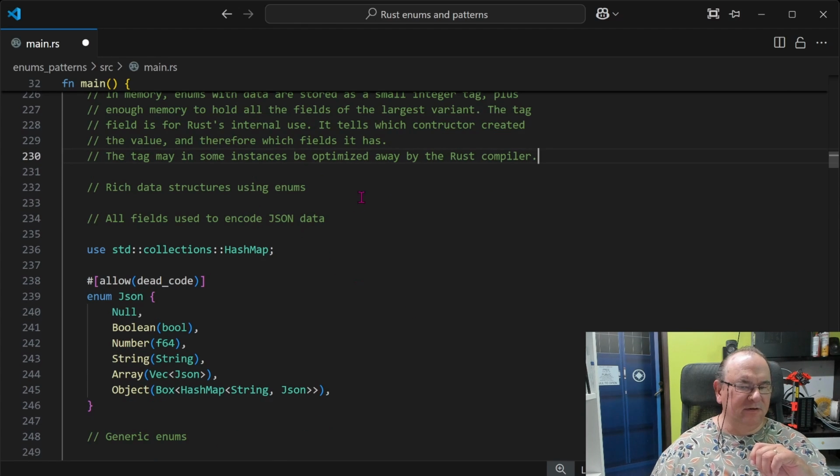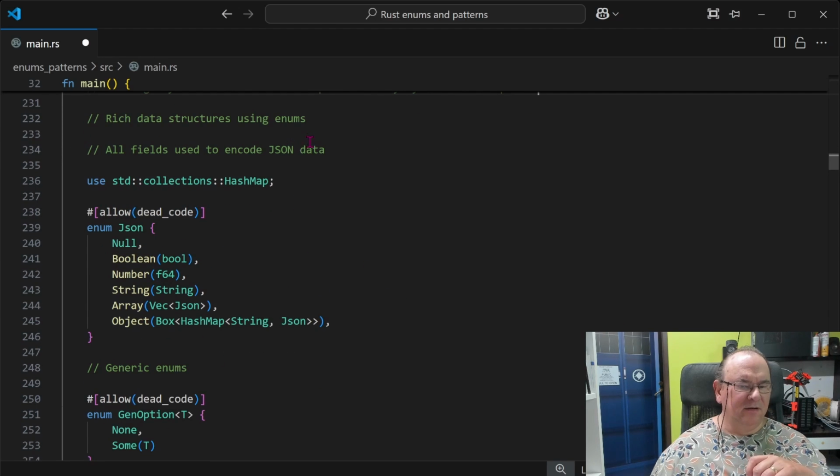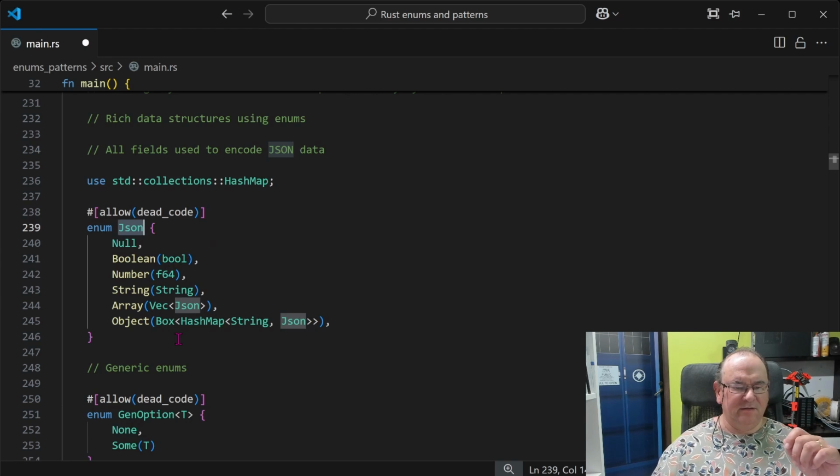So, rich data structures using enums. For example, here you want to create an enum to be able to encode JSON data. So then we show a hash map. This is an enumerator for JSON, and the idea is that this is for each element of the JSON code. So it can be a boolean, it can be a number, it can be a string, it can be an array, or it can be an object, which is a box type, which in itself can be more JSON.